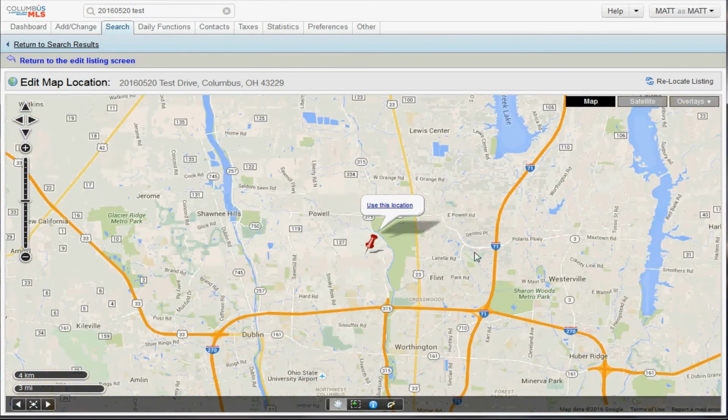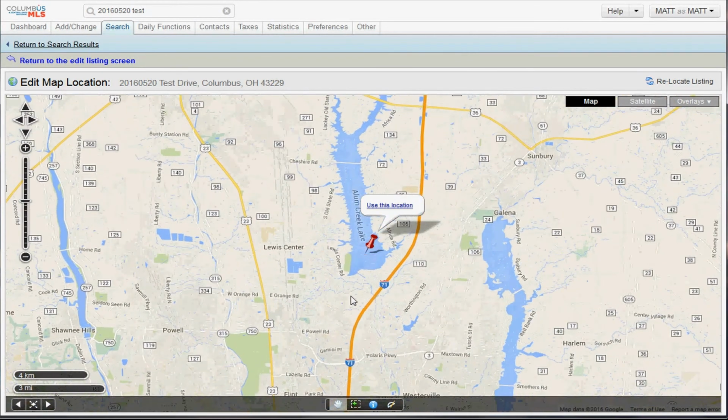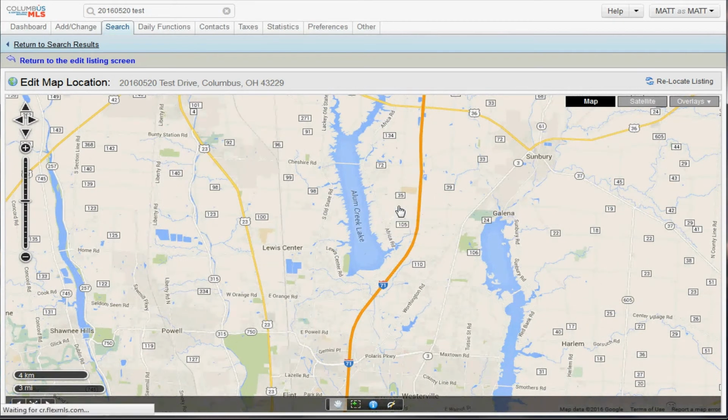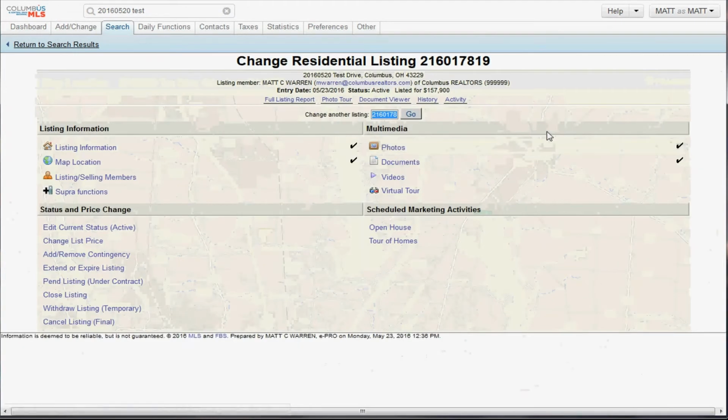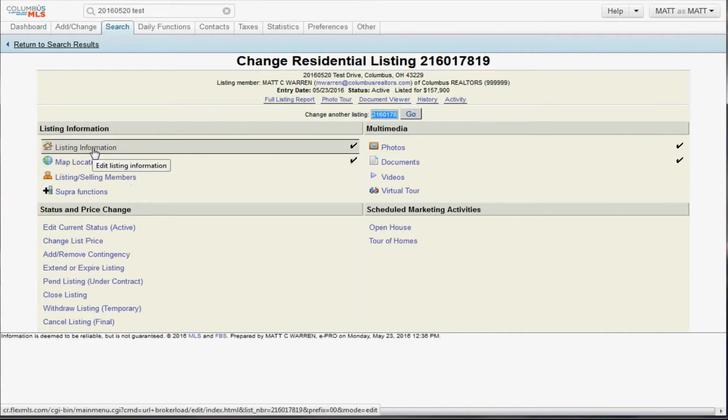So I'm going to move this back up so that it is not readily available in Polygon, since it is a test listing. And I'm going to click use this location in the middle of Alum Creek Lake. Now, again, that was only because I'm showing you this as an example. For real listings, you absolutely want it to be right on the frontage of the property for sale. That was map location. Now I'm going to go back to listing information.